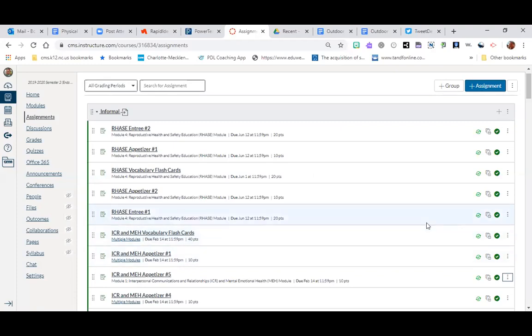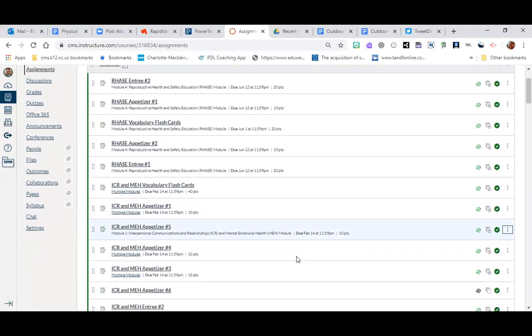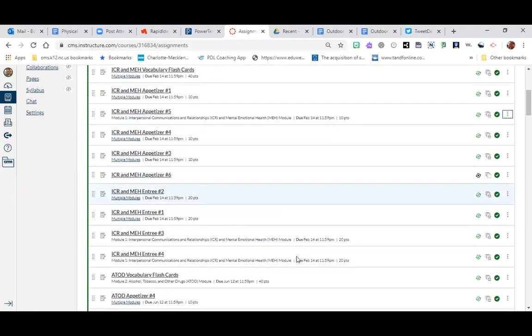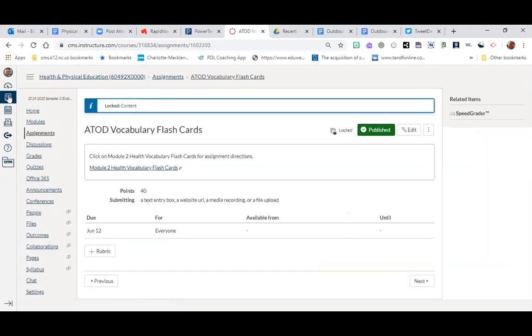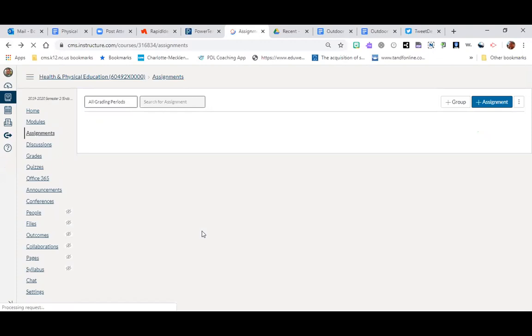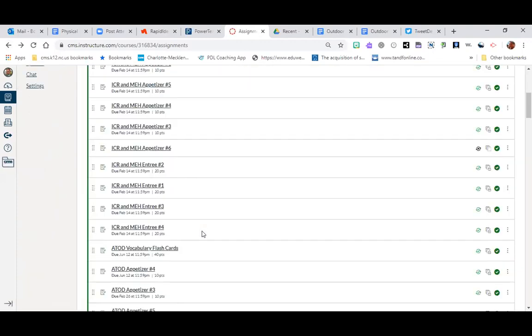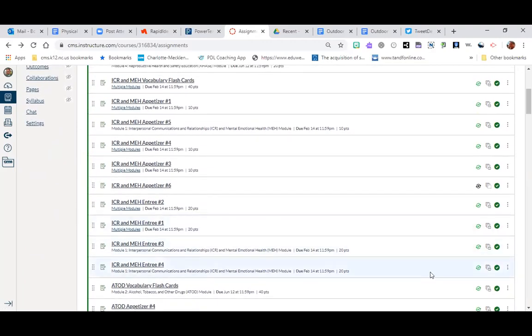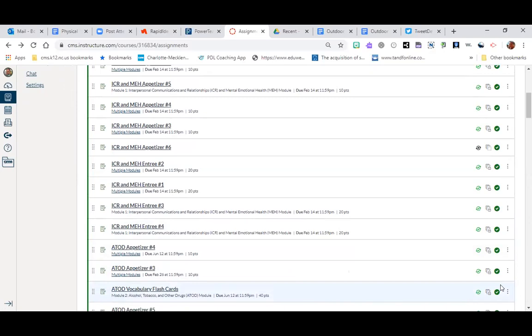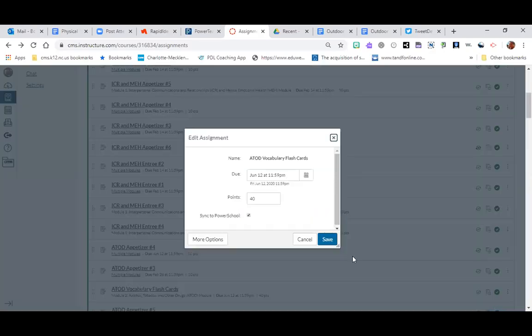Let's look at, I can't move my box here. I want to find one that has a due date, because most of what is given to us has the end of term. Whoops, I went a little far for y'all on that. I'll try that again. So I'm looking at the ATOD flashcards. And again, I click the 3 dots. I hit edit, and you see it says June 12th.